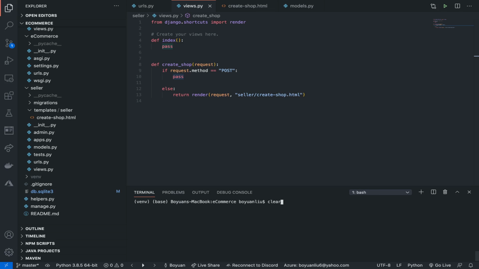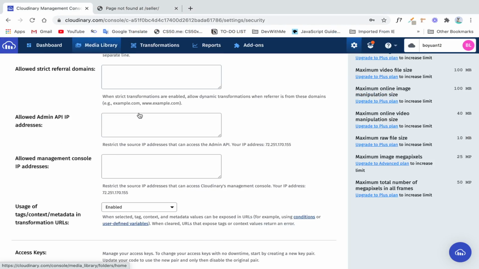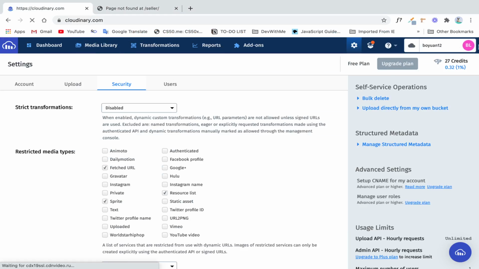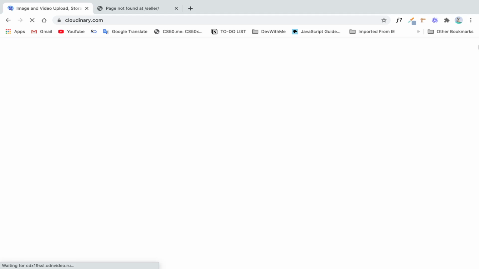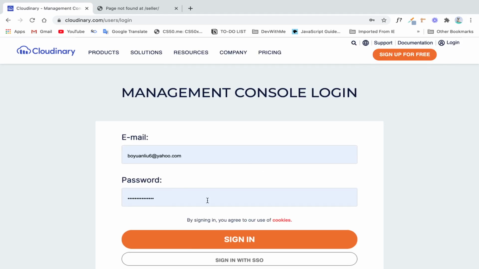So if we go here, this is our Cloudinary page. If you go to cloudinary.com, this is the home page, and we're going to use this to manage our image uploads. You need to go and register an account. Since I already have an account, I'm just going to log in.